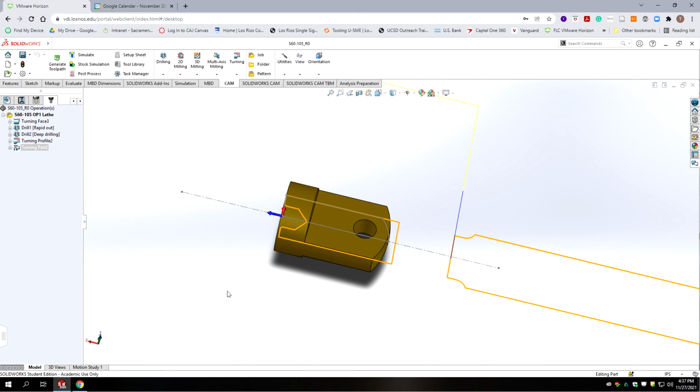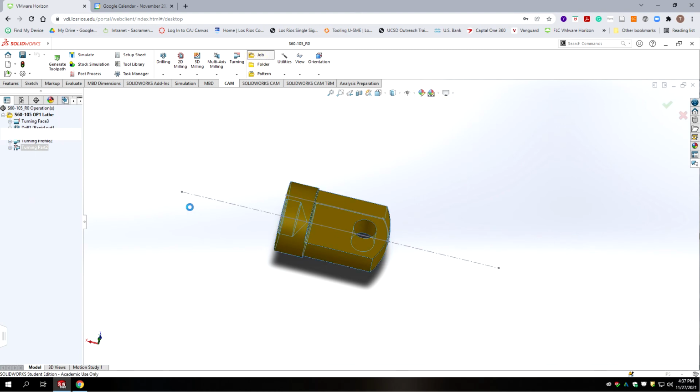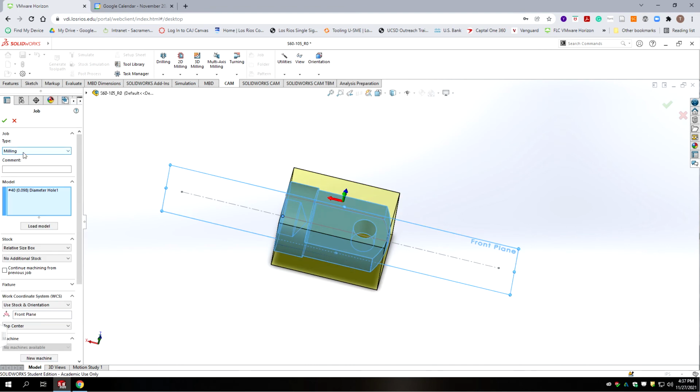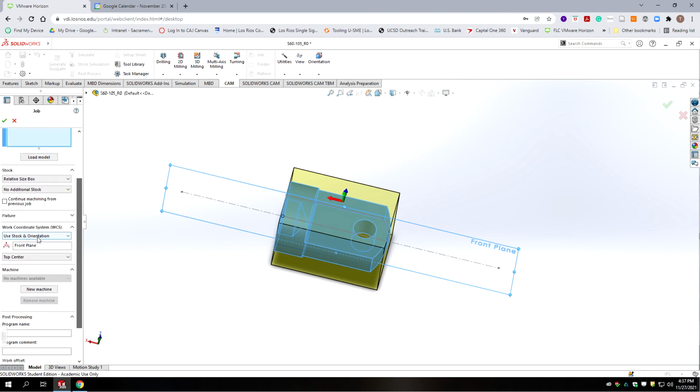Okay, here we go. We're on to doing the next operation, which is a milling operation. So we're just going to create a new job. And this time we're going to select milling. And it's going to be S60-105 op 2 for the mill. That way we know in the program.